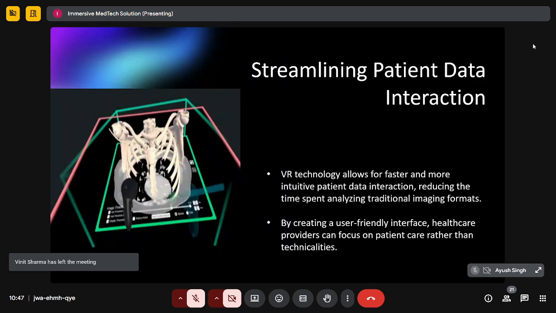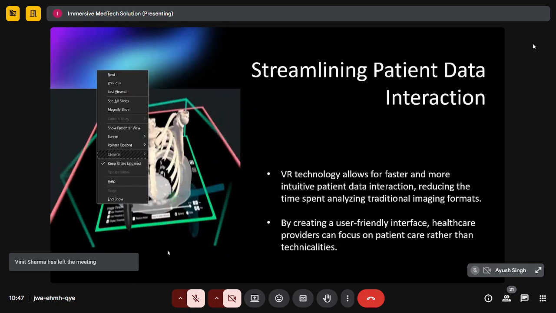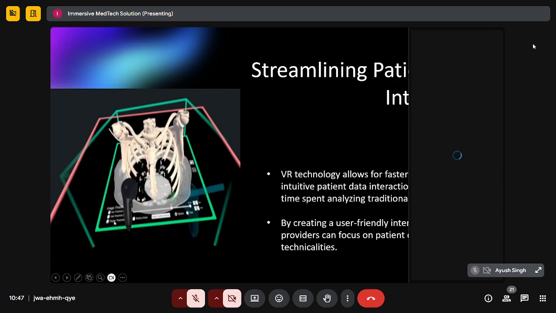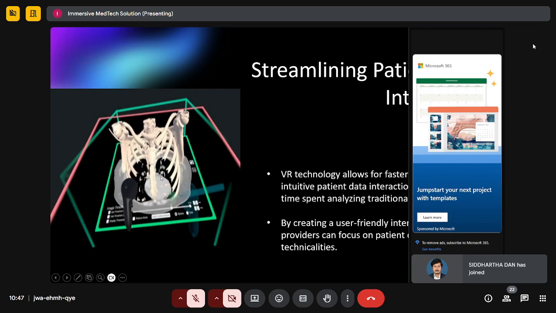We can set a threshold value here, and we can also set the same threshold value over here. So we can have a clear visualization of whatever data set we are operating on. And it also provides us a user-friendly interface.